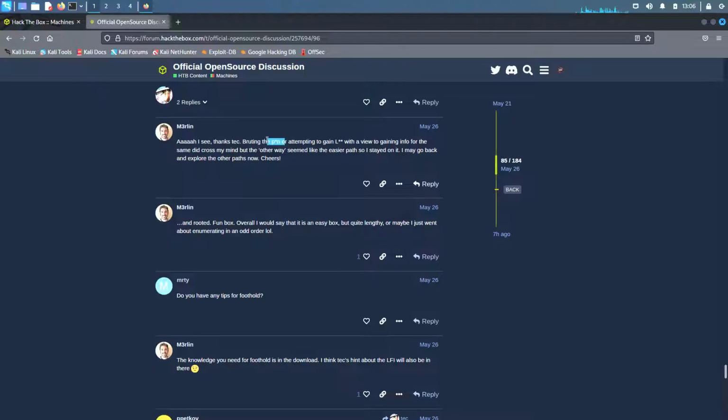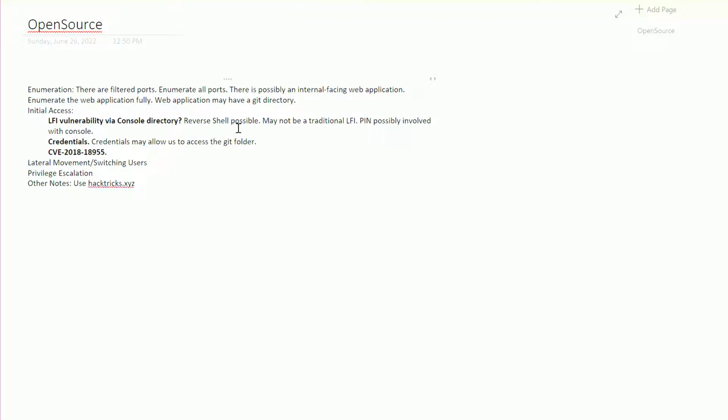You could brute force the pin. Yeah, so you need to brute force the pin. So I am aware that people publish walkthroughs of HackTheBox machines all the time.